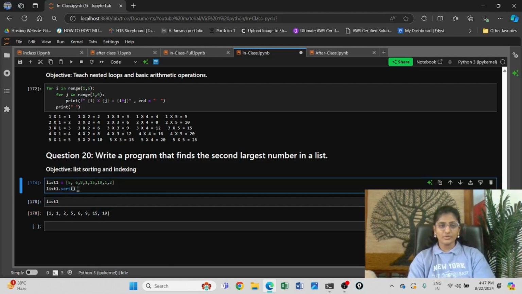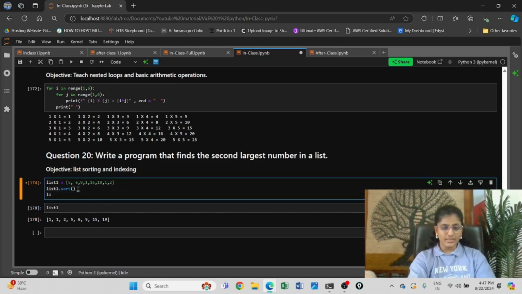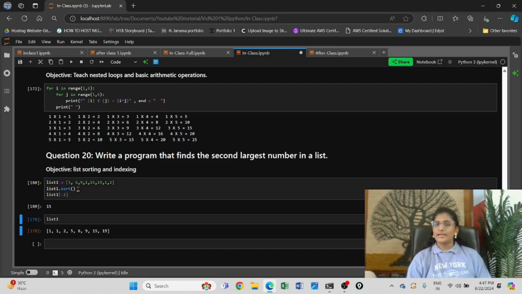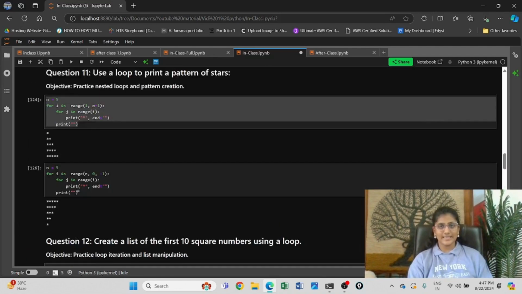So for finding 15, what can we do? Indexing we can do. list1 of... if you go from the start, you have to do length minus 2. That will be hard. So what I'll do, I'll come from the ending. So it will be minus 1 and minus 2. So that will be 15. Okay. So this is how we are going to practice for further classes as well.